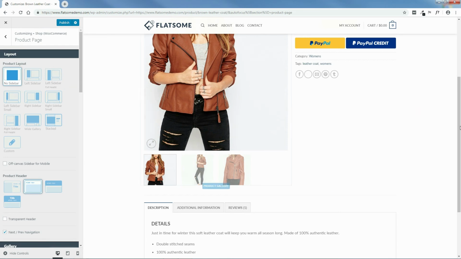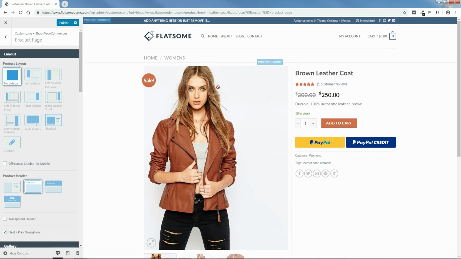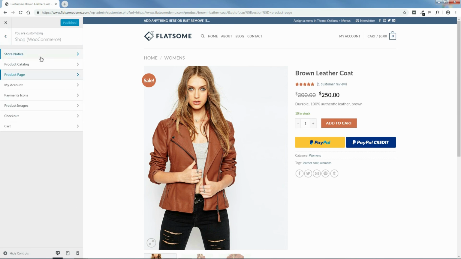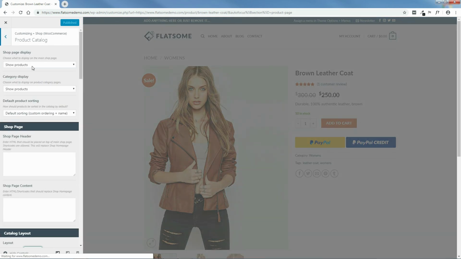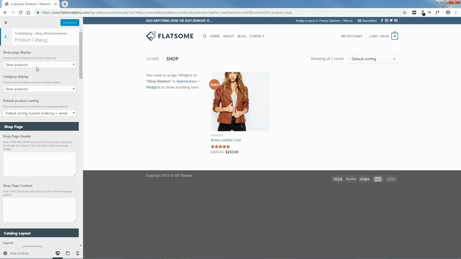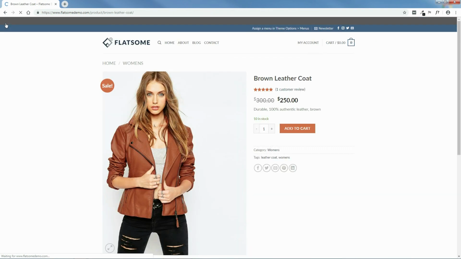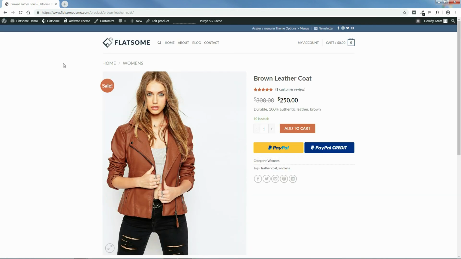So once you're pleased with your changes, you go ahead and click Publish, and that will save your changes. And now I'm going to go back. You can go back here, and there are other menu items here. We're going to go to Product Catalog a little later, and I'll show you how to actually customize your product catalog page, which is this page right here. But for right now, what I want to do is show you how to create some more simple products in different categories.